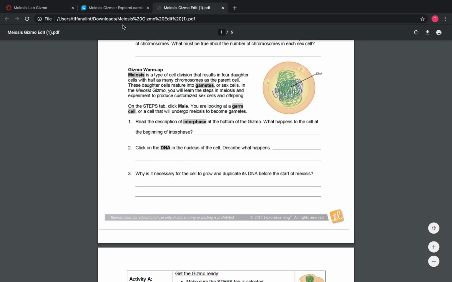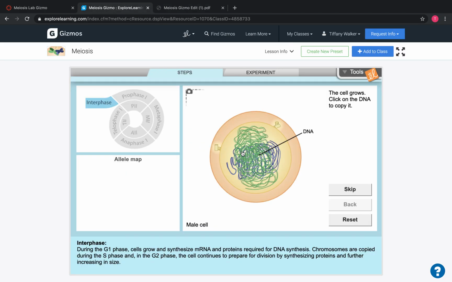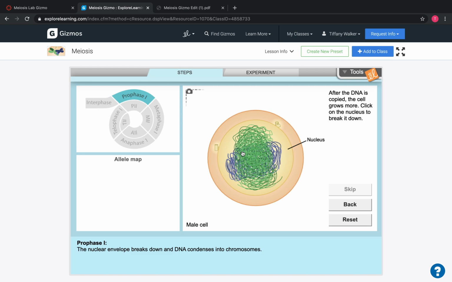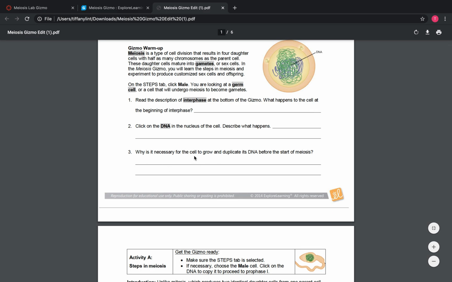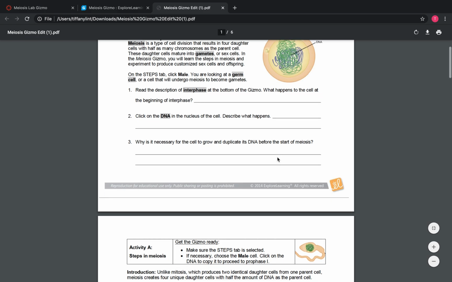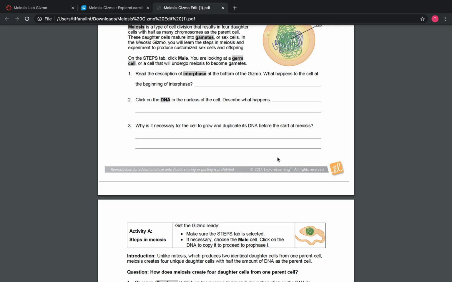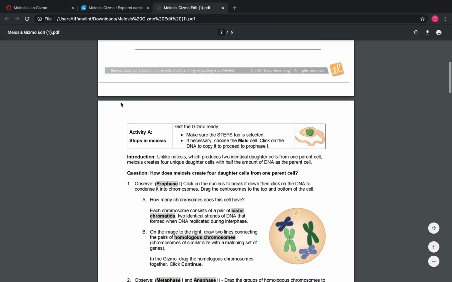Click on the DNA in the nucleus, describe what happened. I'm going to click. So I clicked on the DNA, and here's some information for you to read. Again, pause this video throughout. Why is it necessary for the cell to grow and duplicate its DNA before the start of meiosis? So those 3 questions you can answer right there.